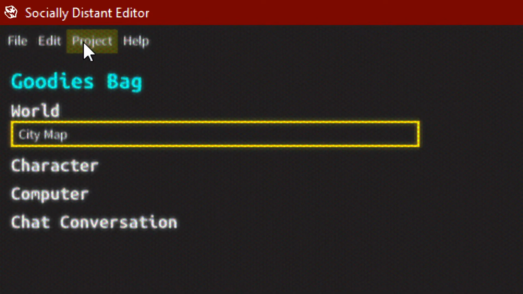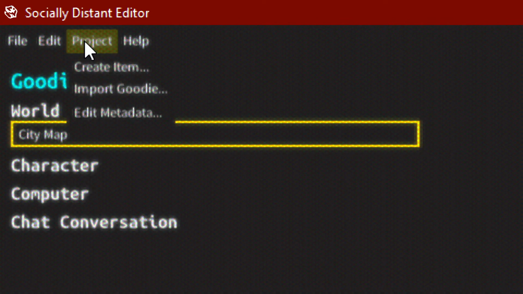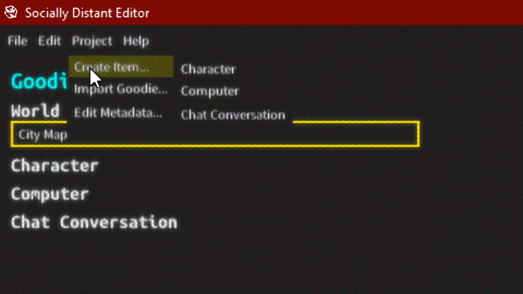But anyway, what we're gonna do is we're gonna go to project and we're gonna create a new item. From here we have a choice of what item to create. We can create a character, a computer, or a chat conversation. I'm gonna show you guys the character creator first.